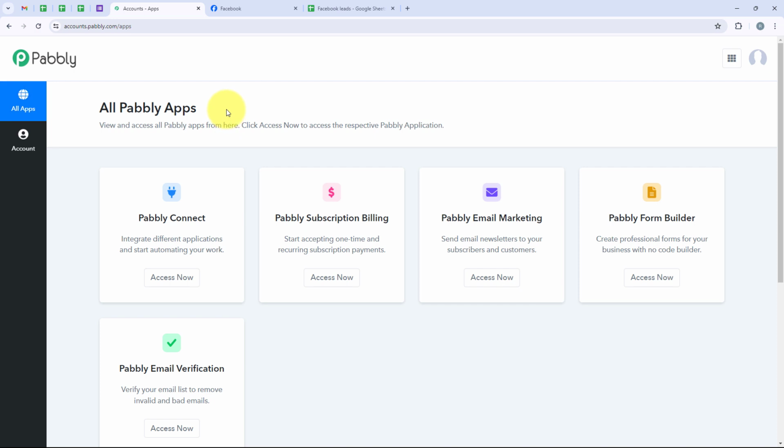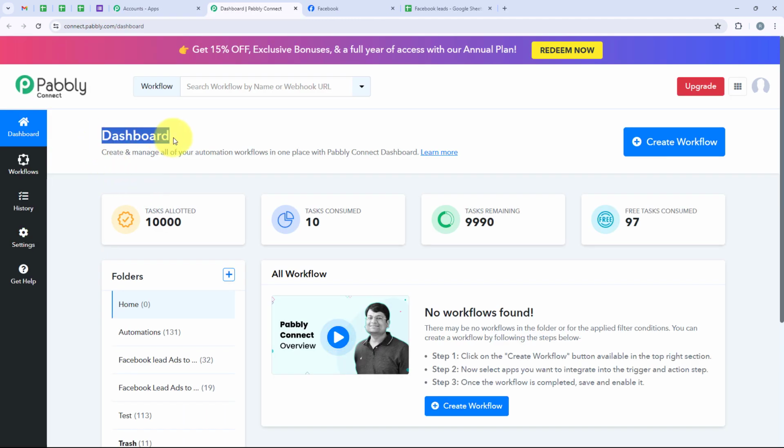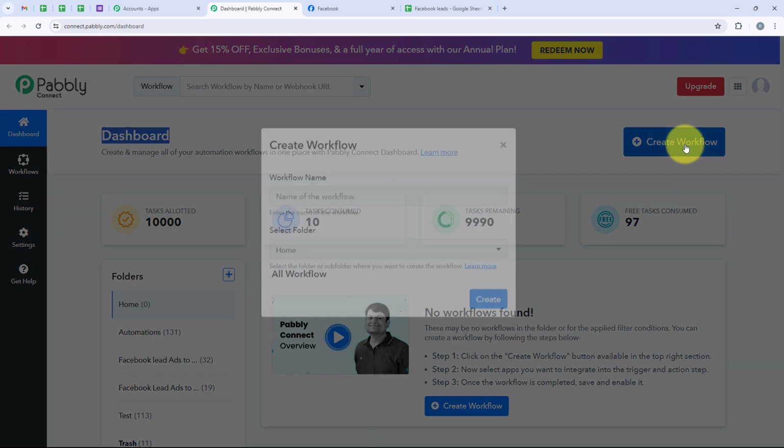And now it is opening all Pabbly apps. Over here you can see all the tools and applications offered by Pabbly. But in today's video we are going to use Pabbly Connect because we are connecting two applications. And now I'm going to click on access now. And now it is opening my dashboard, and to start with the automation we are going to click on this button right over here which says create workflow.